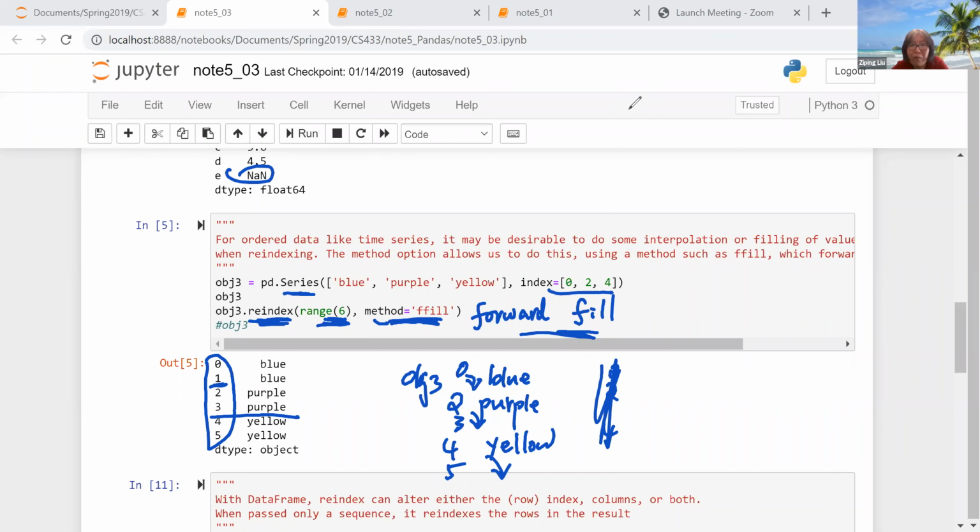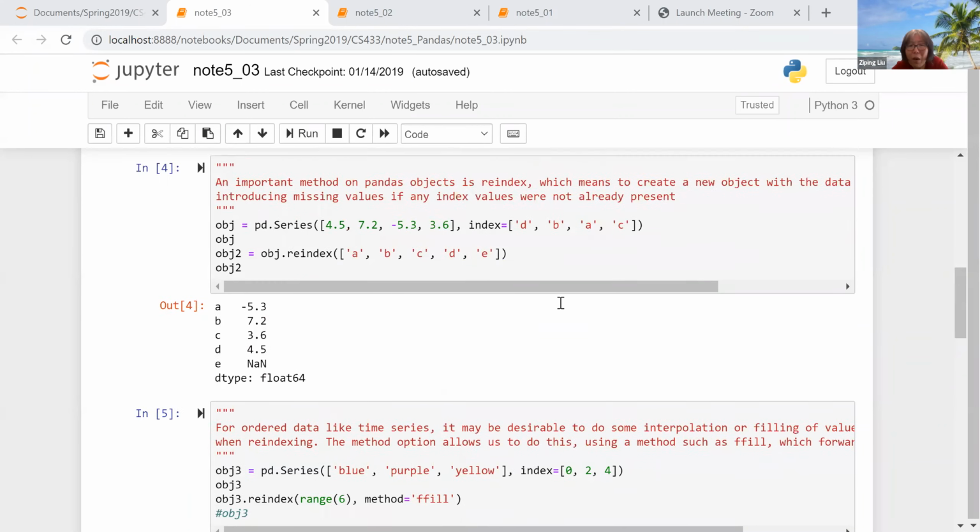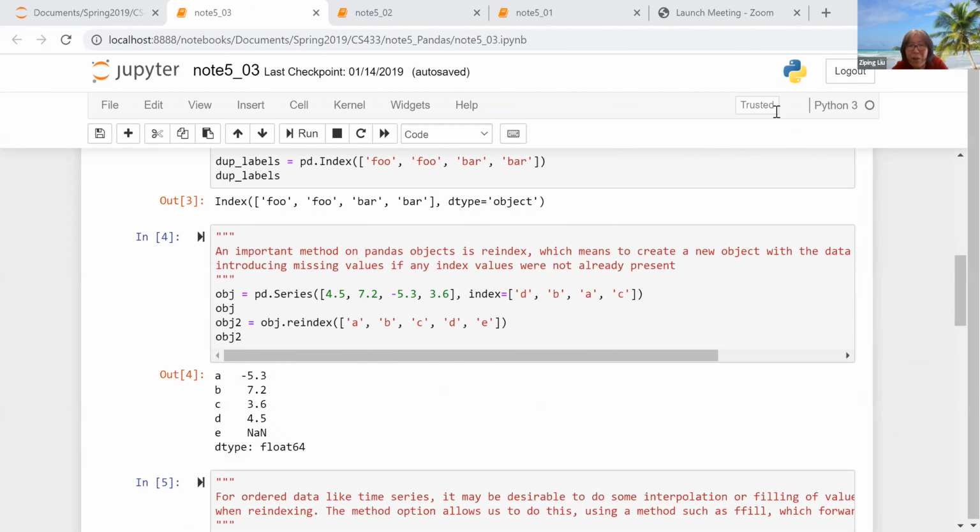So that's regarding whether you specify or you don't specify. Because in this case, when you call reindex, you have this extra argument, and if you didn't specify the method for fill, then it's just filled with NaN by default.